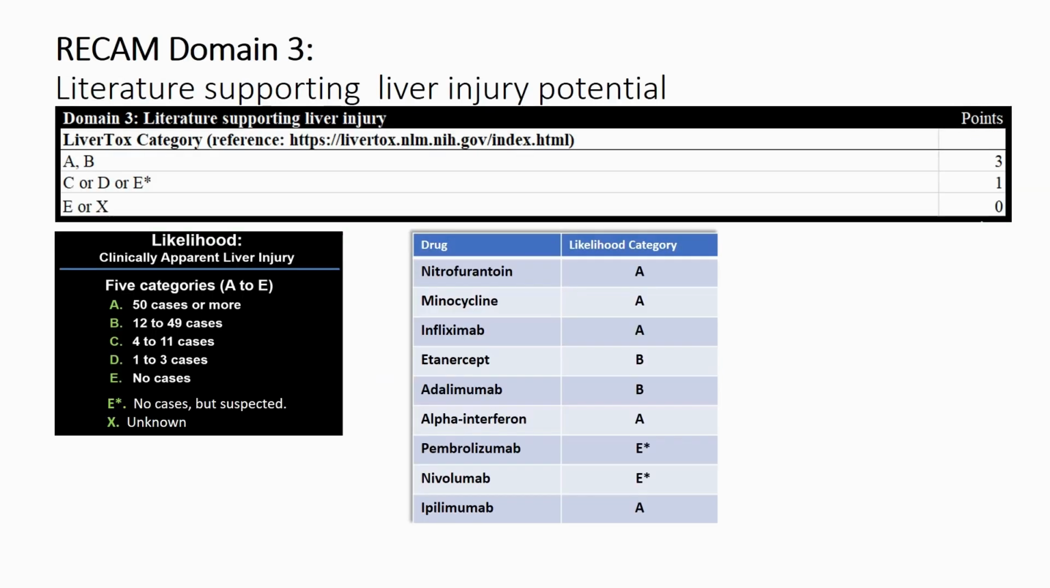Show you domain 3. This is the one, remember, RUCAM uses label and literature. The RECAM uses LiverTox scores. So this is done by the computer. You enter the drug, and the computer will go find the LiverTox score, A and B meaning this many cases in the literature, C, D, and E, E and X, and so forth, and you get these many points, 3, 1, and 0.